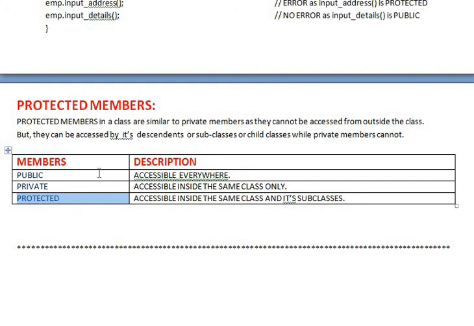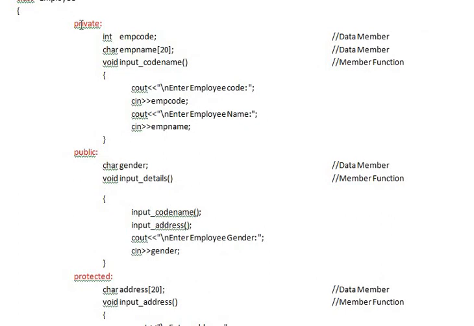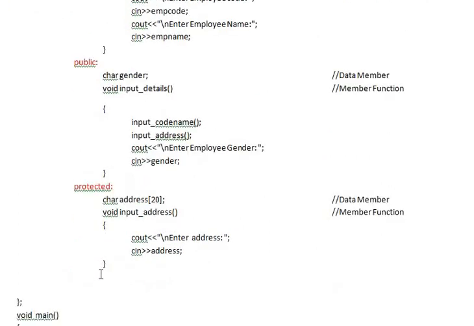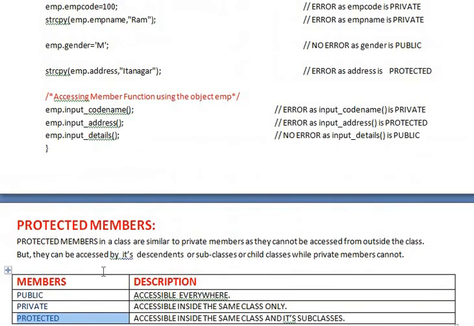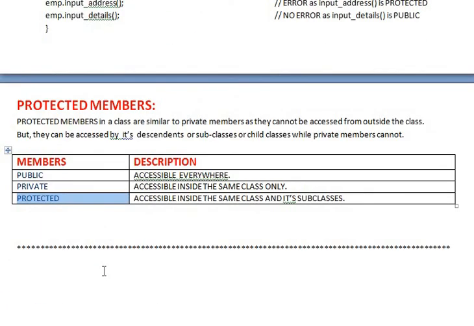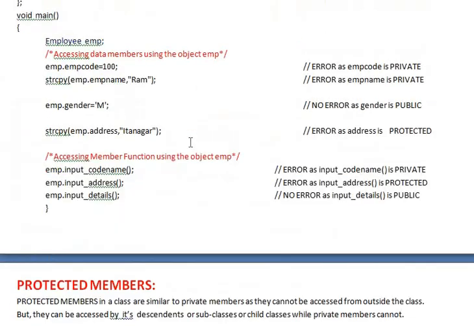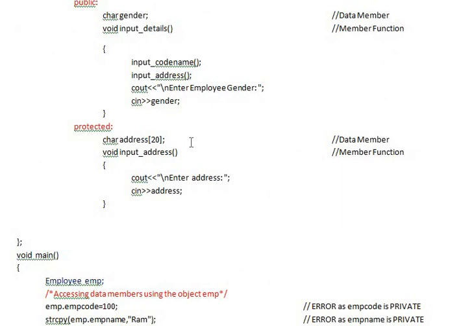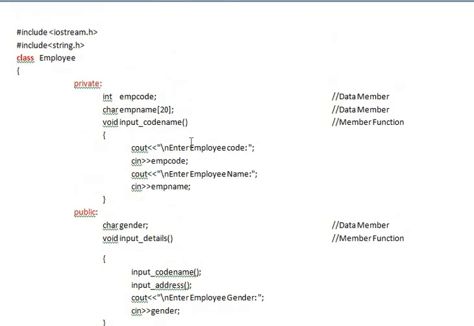So that's all about the concept of access specifiers, private, public and protected. I want all of you to go through this video and understand the logic properly. If you don't understand, just replay the video again to clear the concept.